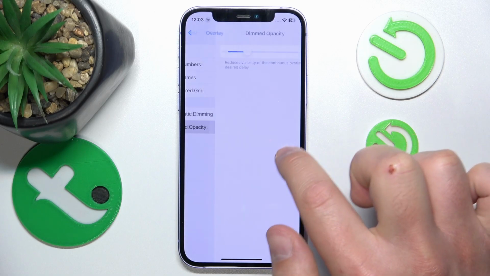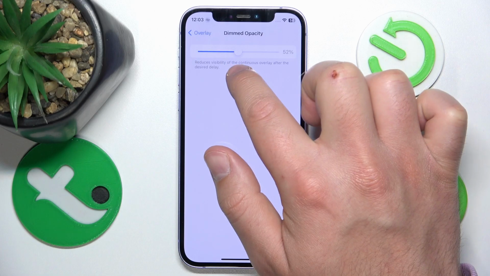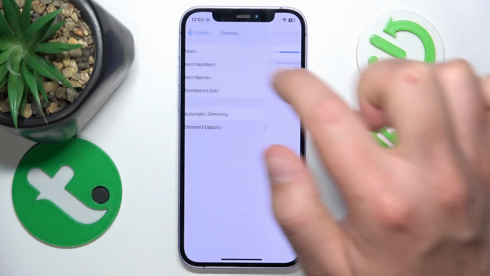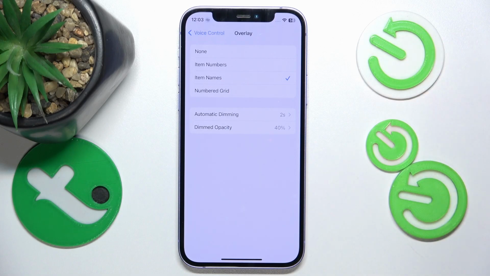And also you have the dimmed opacity of those item names. I'm going to set it at, let's say, 40. So now let's see how it works. Start listening.